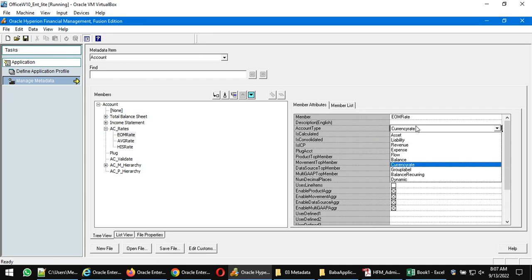Write down: currency rate, all exchange rates. Next, group label, all headings. Now when I say all headings, what do you mean by all headings?